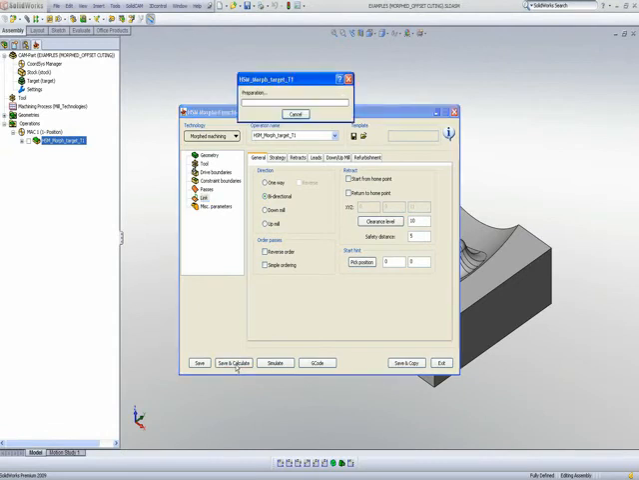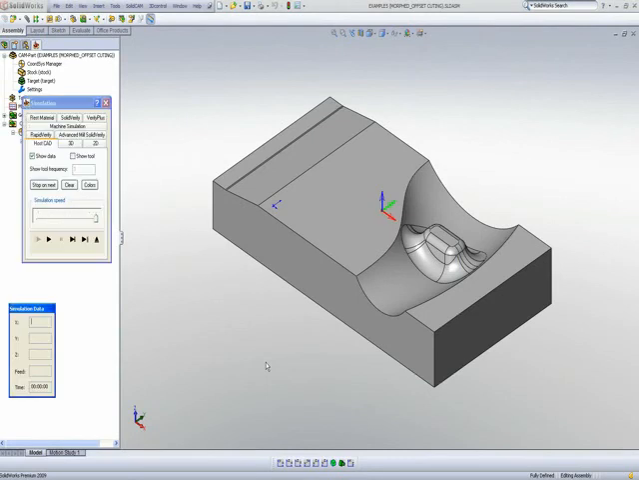I'll simply do save and calculate, and this time when we look at our simulation, you'll note that the tool will work across the part as you see here. And when it gets to these areas, it will simply skip around those areas and then complete the entire part until the very end using the morphed machining.